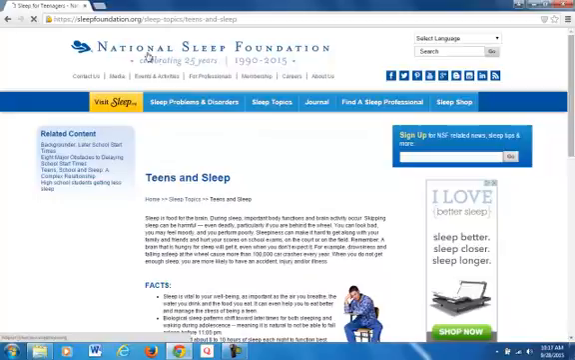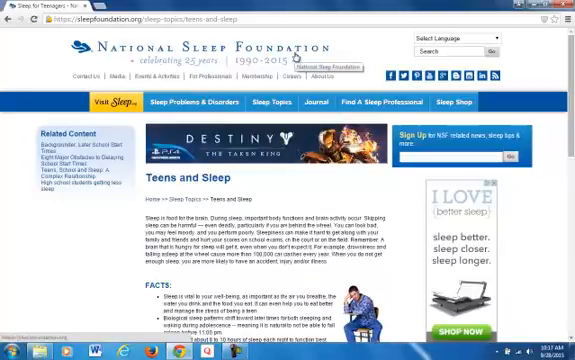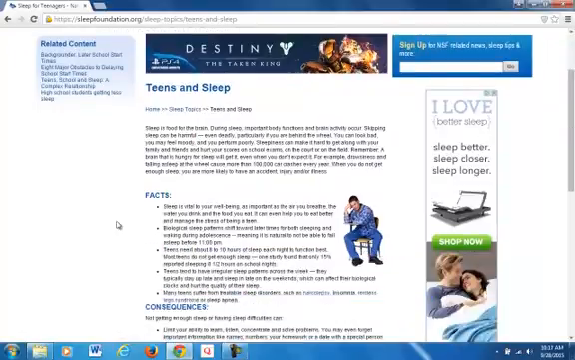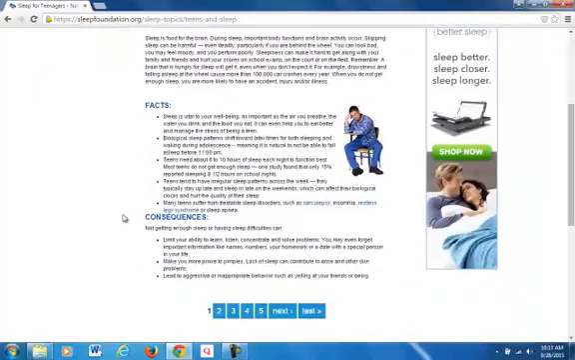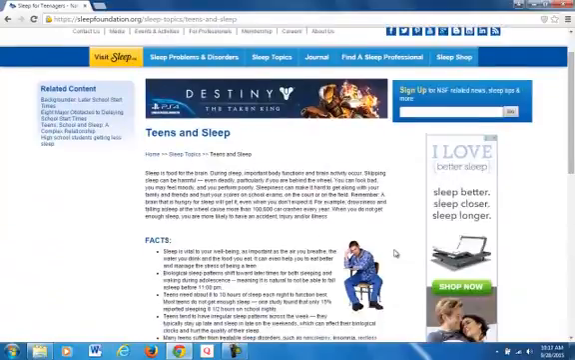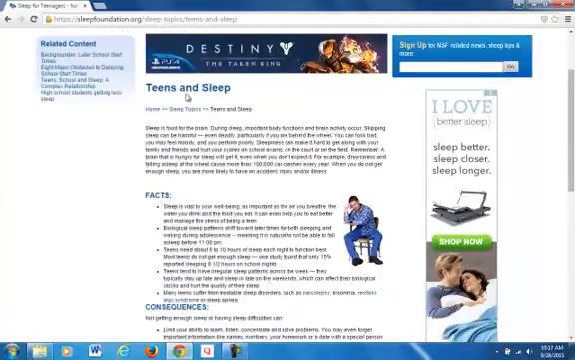And you see National Sleep Foundation. It looks like it could be accurate information. They have different types of facts and consequences of sleeping patterns. You have different pages. So first I would read this first paragraph right here. And if I like the information, I would open up a Word document and jot down some notes.